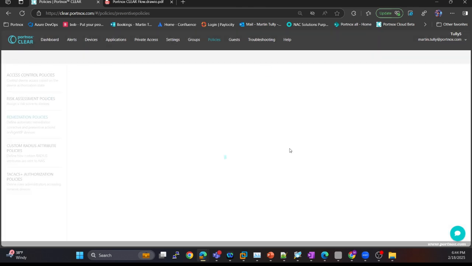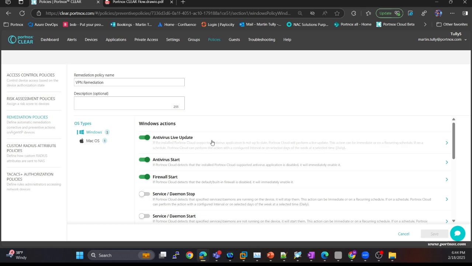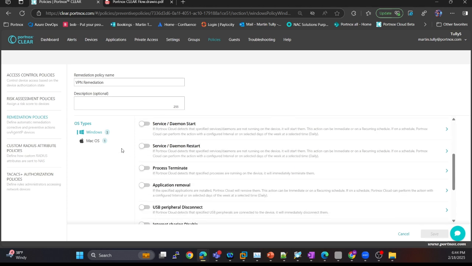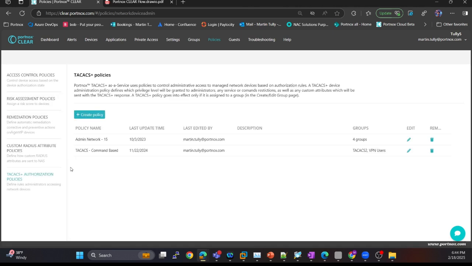Then we have remediation. So again, this would be the agent only. So you can see here again some of the things that the agent can do: do the antivirus live update, firewall start, some services you can stop for Mac OS, disconnect USB devices. So you can see here some of those that we have available. And then of course we have TACACS.